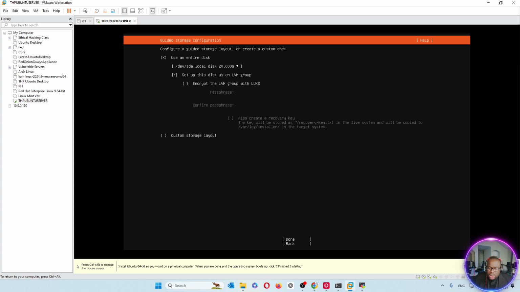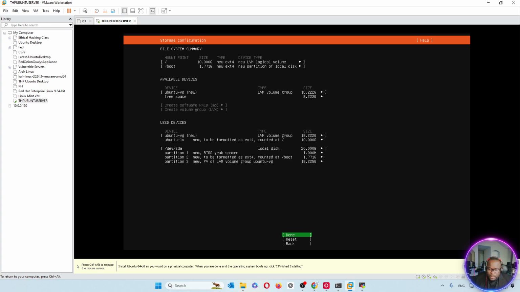And the next thing we are talking about is the disk. Remember when we were creating this virtual machine in VMware Workstation Pro, we set it to give 20 GB of disk space. And so that's what is there. And it will take care of the logical volume. I don't want to encrypt anything. I'm just going to go down, down, down, down, and I get to done. And see, done is green. Then I will go ahead and just hit enter.